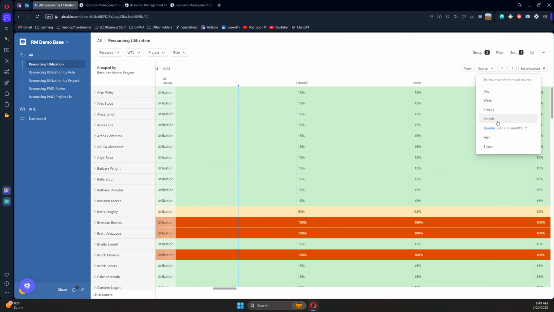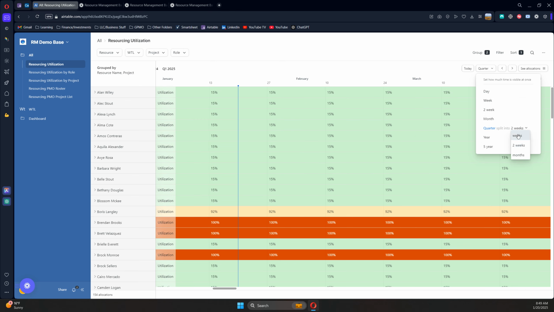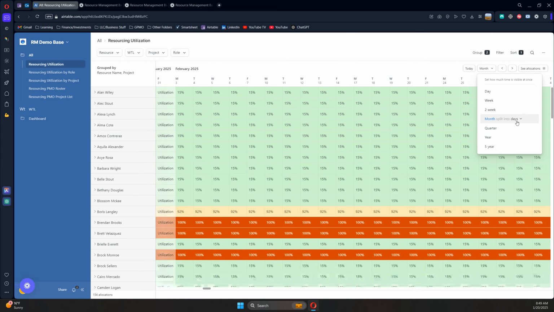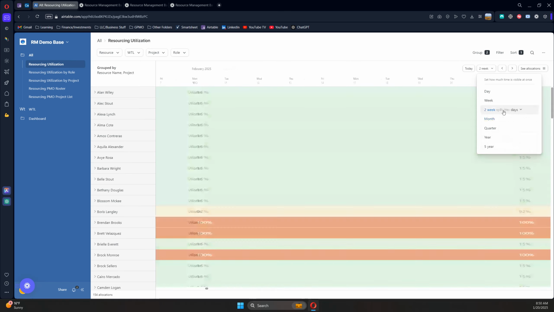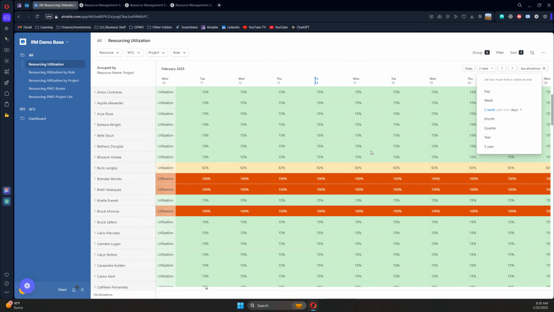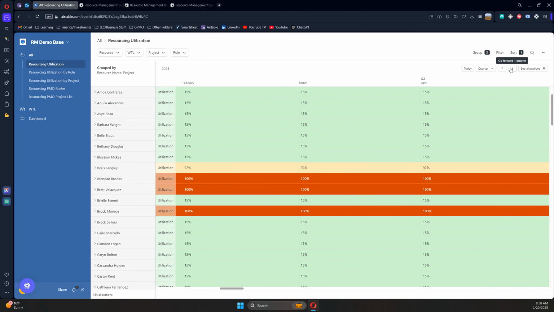But each individual user that looks at this and has access to this page can actually adjust this to how they want to see it. So if they want to do quarter into 2 weeks, they can do that. If they want to do month, split into days, split into weeks, or split into 2-week periods, they can do that. So however they want to see the data, you can just filter it here, slice it here, and just adjust that time scale. We go back to quarter into months for this.